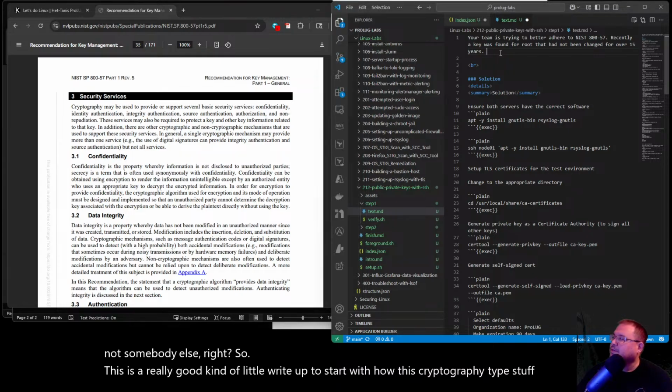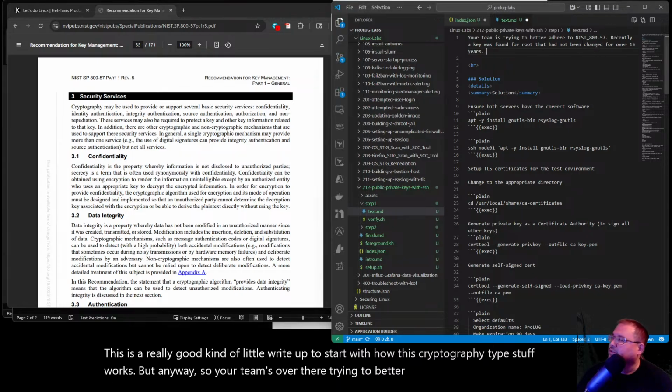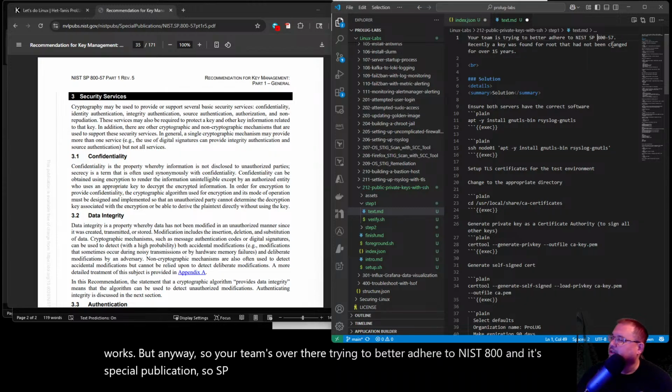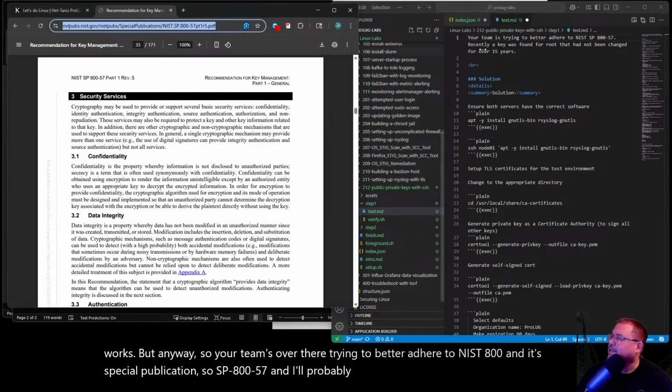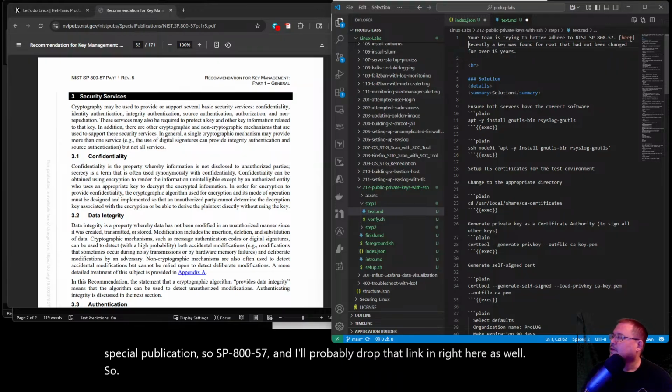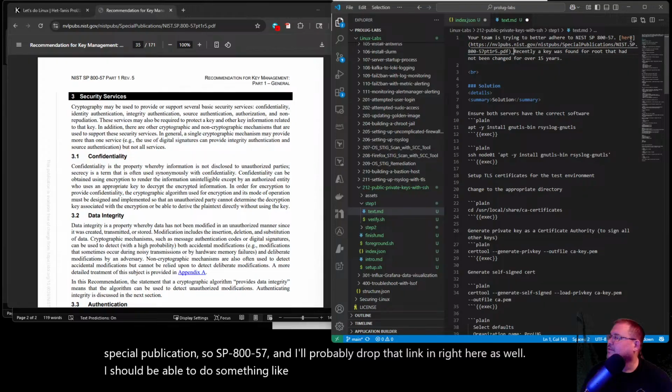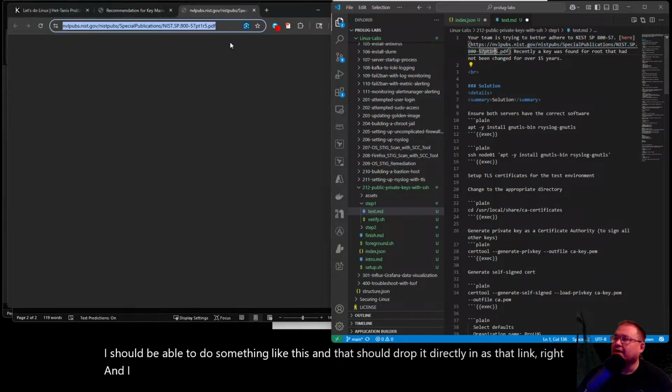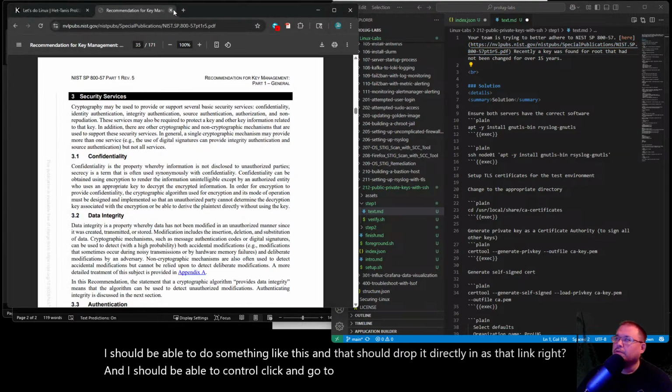But anyway, your team's over there trying to better adhere to NIST 800, and it's special publication, so SP 800-57. And I'll probably drop that link in right here as well. So I should be able to do something like this, and that should drop it directly in as that link, right? And I should be able to control click and go to there. Okay, cool.